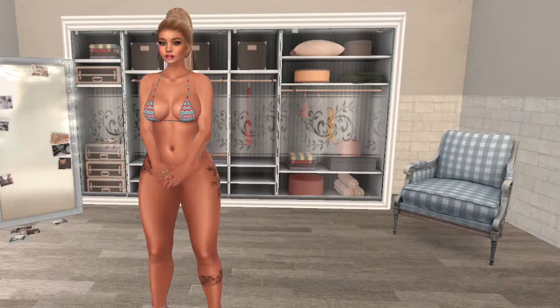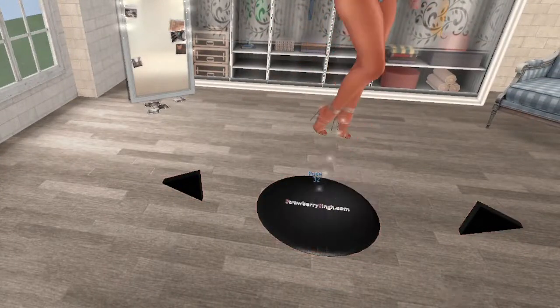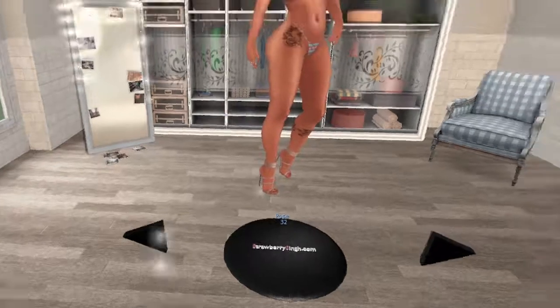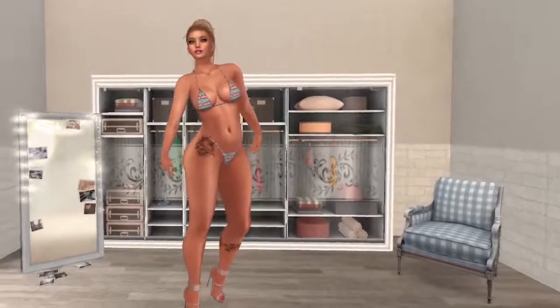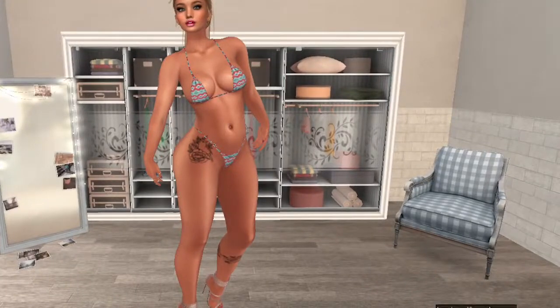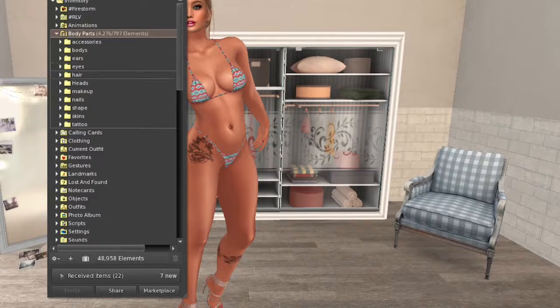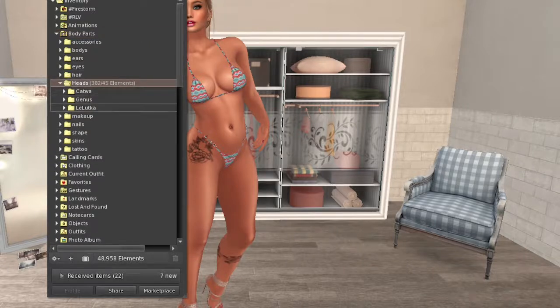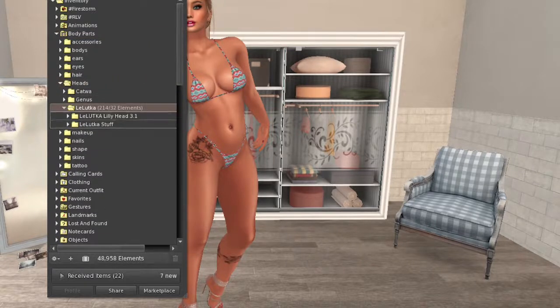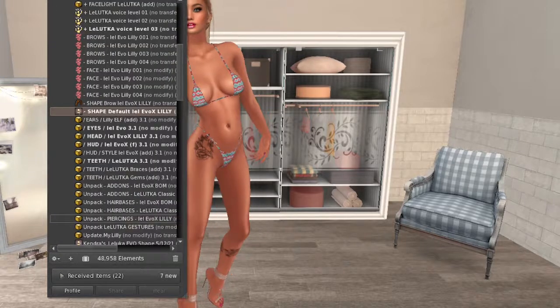So I'm going to hop up here on my pose stand, so that I'm not moving around while I'm trying to edit my shape. You can always start with the shape you're wearing. I like to go into my head folder and start with the shape that they give you in your folder, and I'm going to wear that shape.